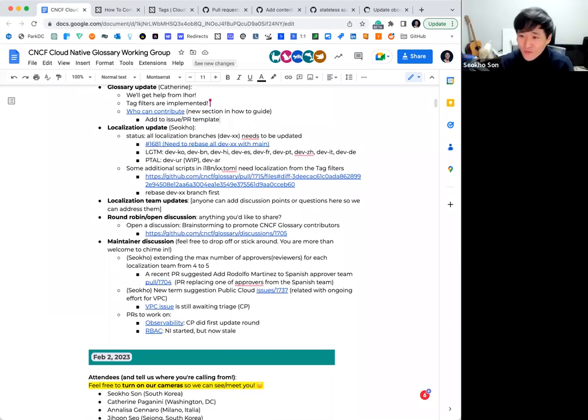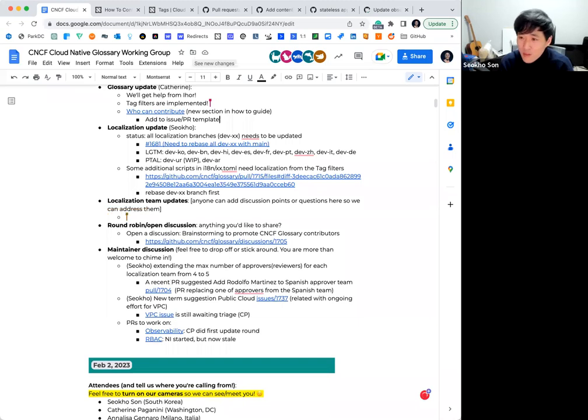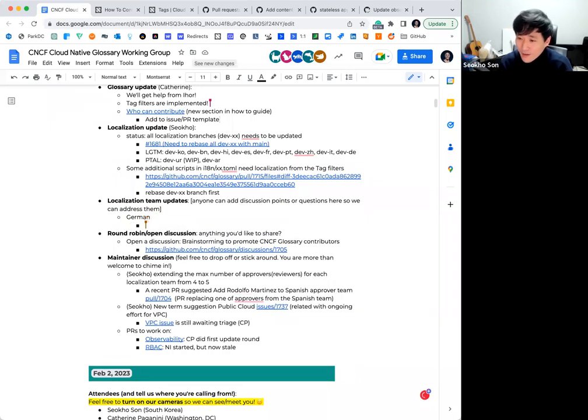Before we go to the localization update, I just want to mention the tag filters. I'd like to say thanks to Chris Abraham and James Hunt, who implemented the tag filters functionality. They brought this function to our glossary project. I hope to mention them.